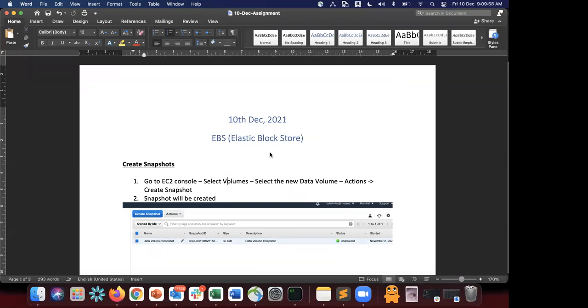Yeah, actually, is the snapshot only volume based or the entire EC2 based? No, sorry, your voice, there's a lot of echo coming. Can you please repeat your question? Is the snapshot only volume based or entire EC2 based?